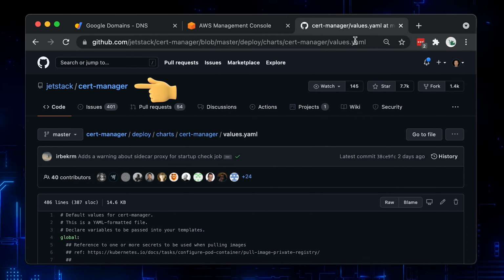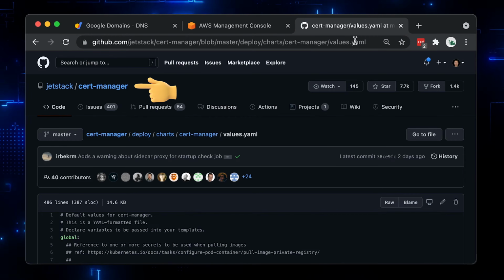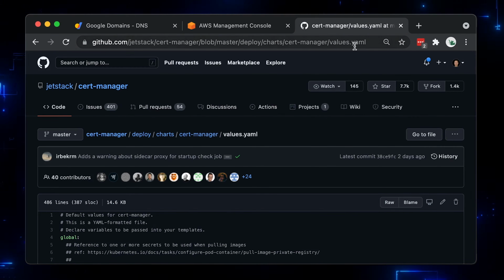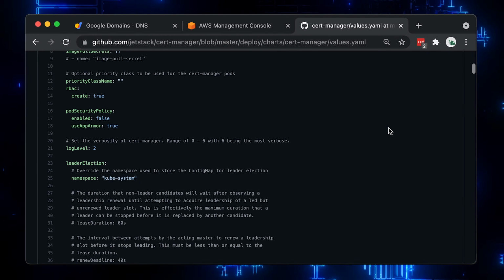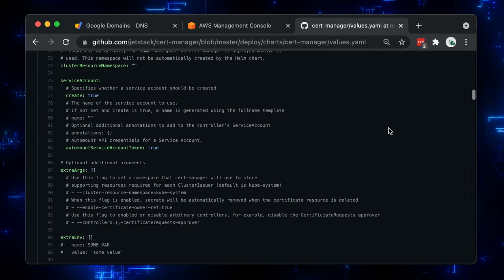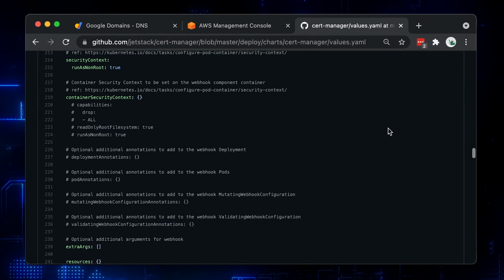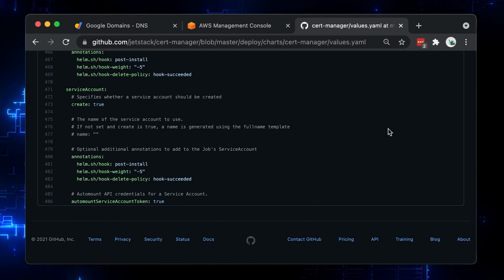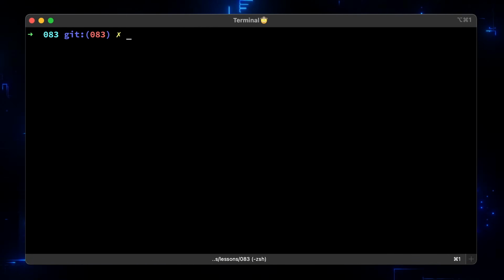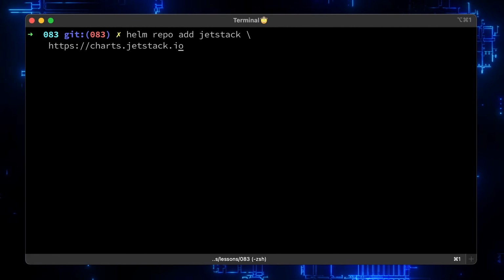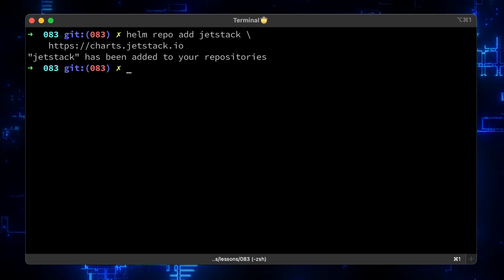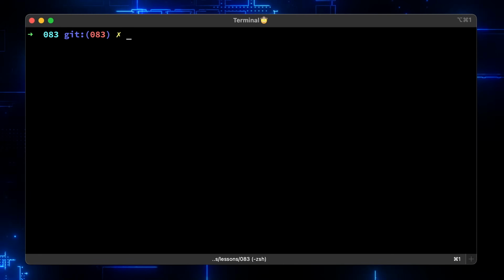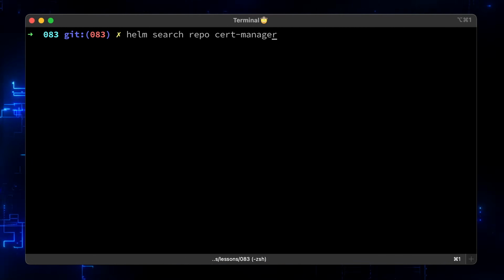Let's see what default variables are in the cert-manager Helm chart. You can find it in the Jetstack cert-manager GitHub repo. We're going to override a few of them. I assume you already have Helm CLI installed. Let's add that Helm chart repository. Let's search to see what versions are available right now.